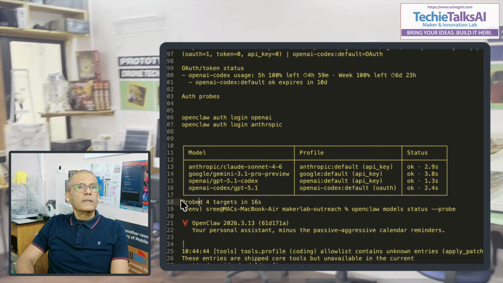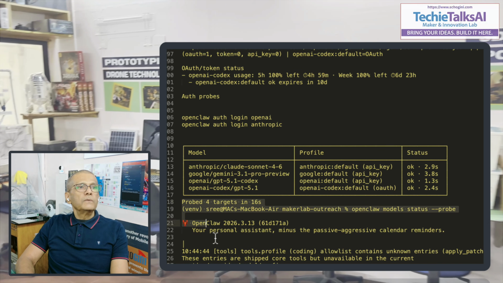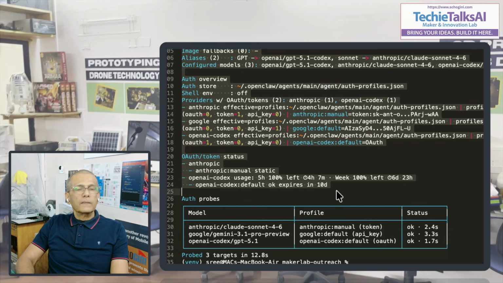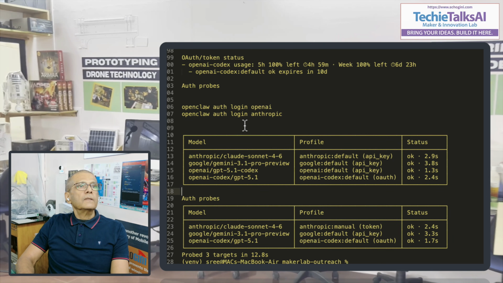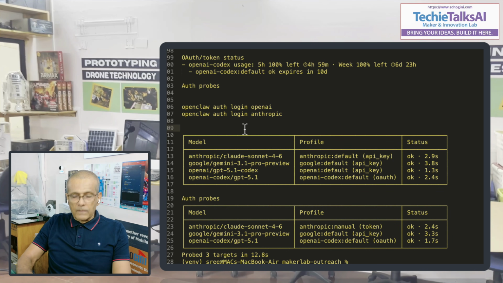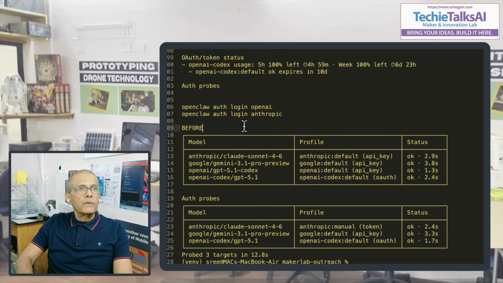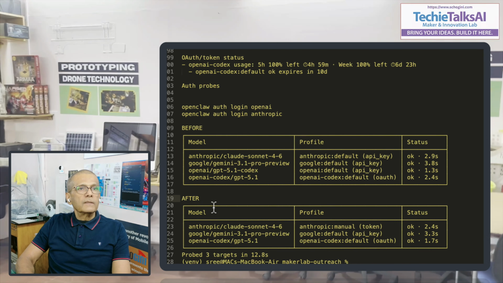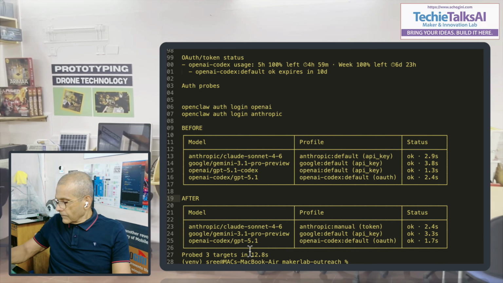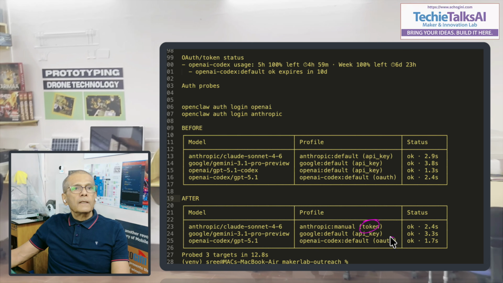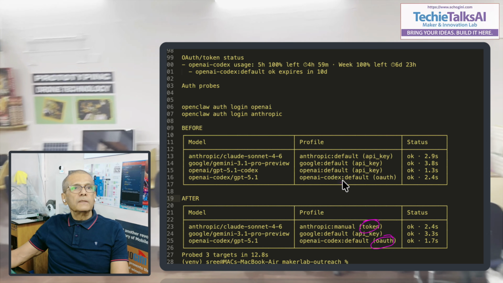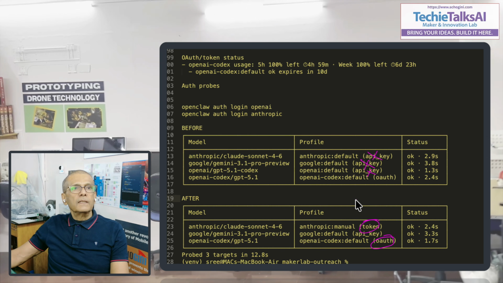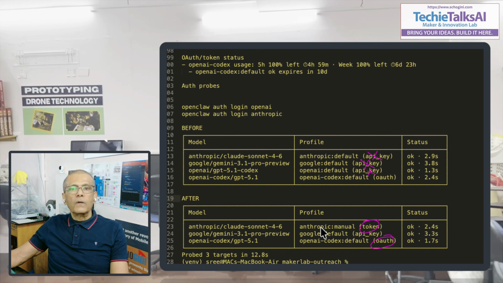Before I conclude, let me show you how it should look after you have cleared everything. Okay, so here, let me delete all this. This is before, and this is after. See this? This is token, and this also is token based, not API key. So all these API keys have been removed. So that is how you optimize token usage.